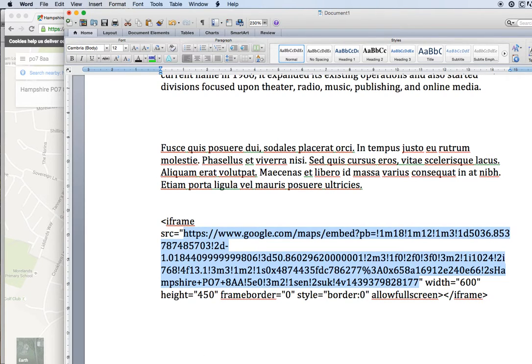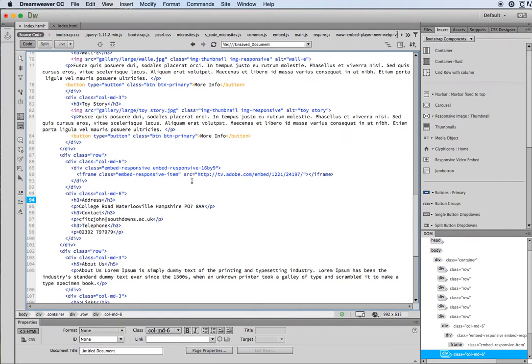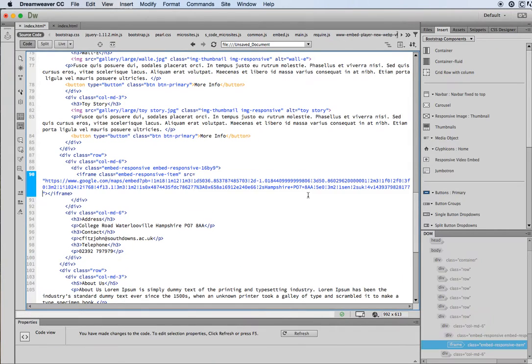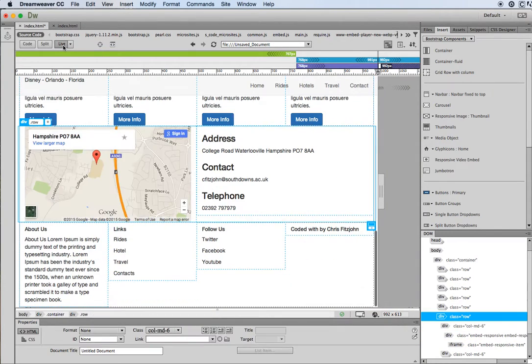If I head back into Dreamweaver now, I just need to highlight the bit between the speech marks, which is a link to a video. So, and then paste in my code that I've just got from the Google Maps. So Control Command V. So it's very important again that you don't make a mistake here, that you do have your opening speech mark and your closing speech mark. And if we go to live view, it should then replace that video with a map, which it does.